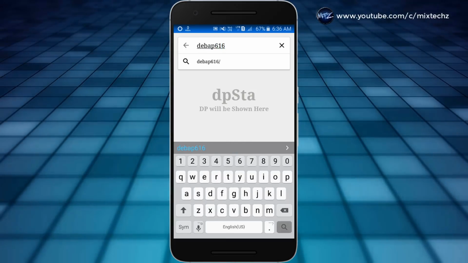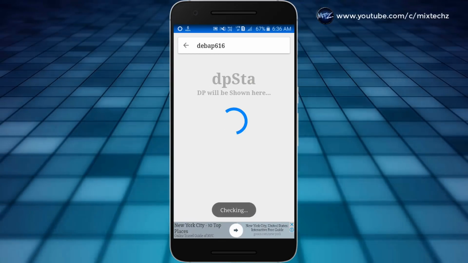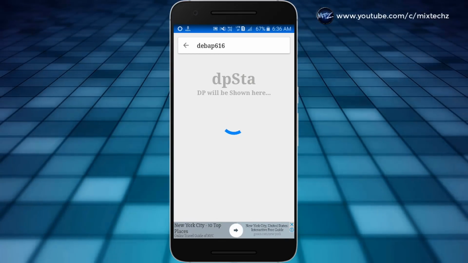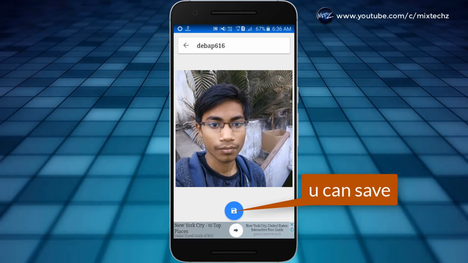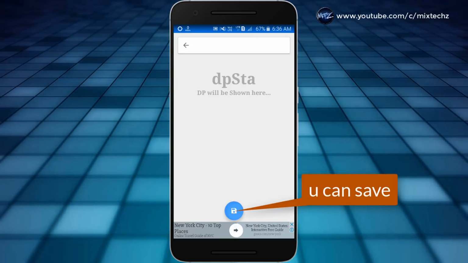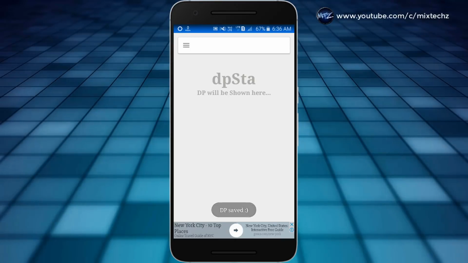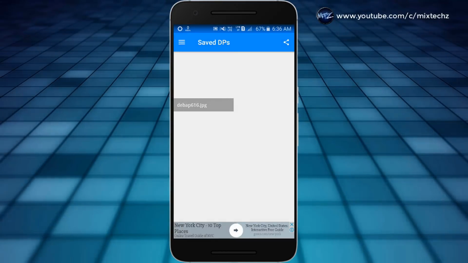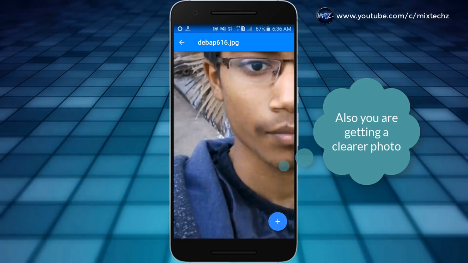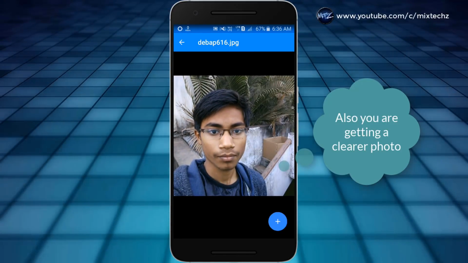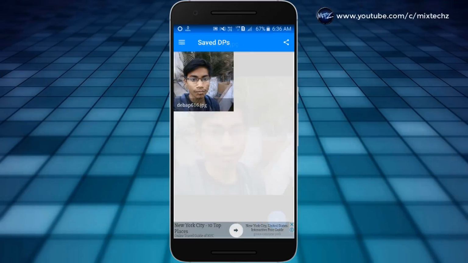Now whatever you have to do is to type your username here and search, and you can see the profile photo from here. You can save this photo. You will get the clear and original photo. You can also share this photo to anyone in WhatsApp, Facebook.